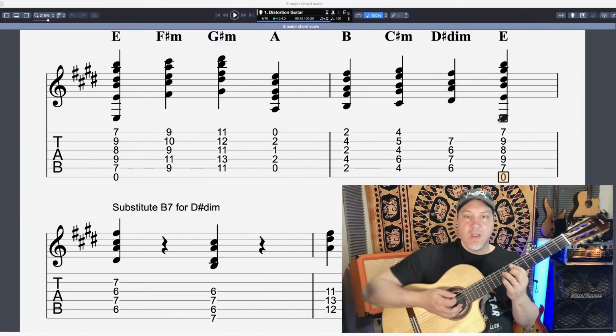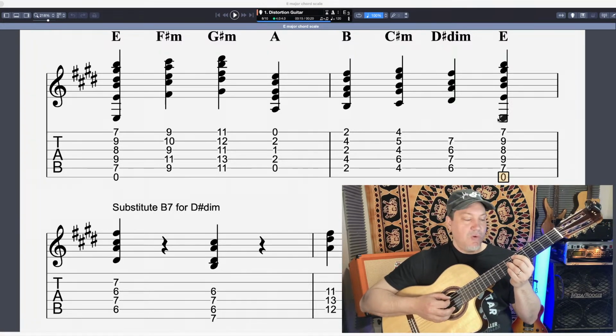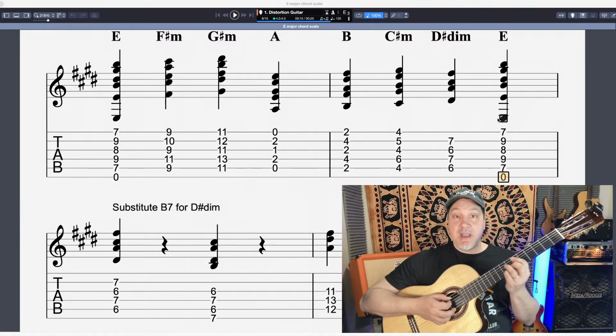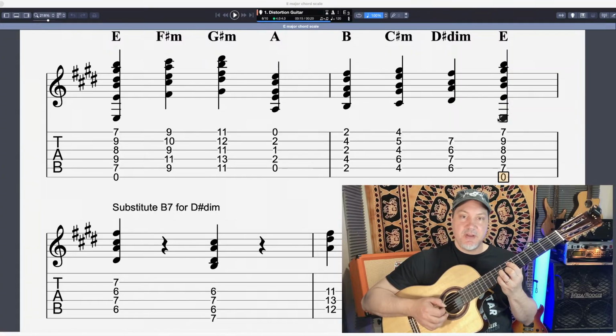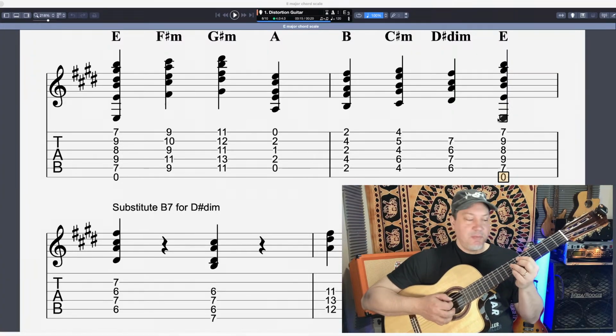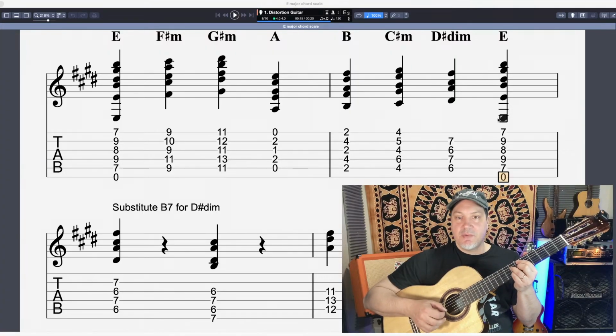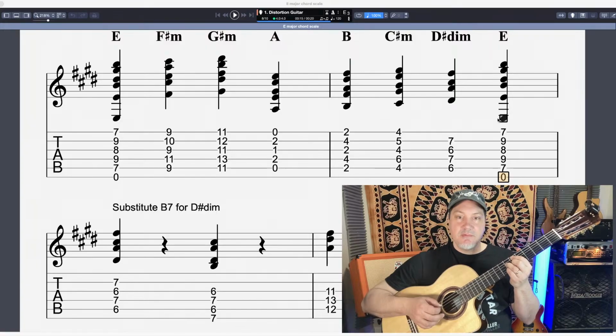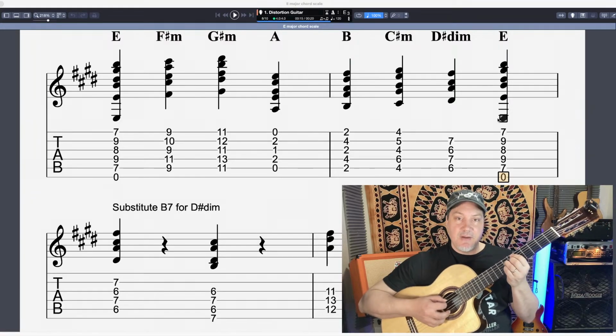Okay, you know, the diminished chords are more likely played in a song in minor, but that's okay. Sometimes you hear them in a song in major. The first time I ever played this D sharp diminished chord was in the song Believer, written by Randy Rhoads on guitar.